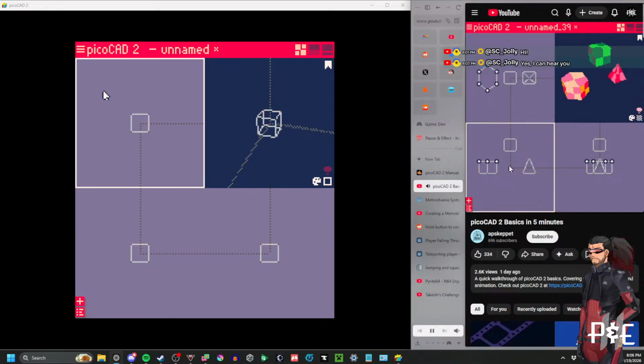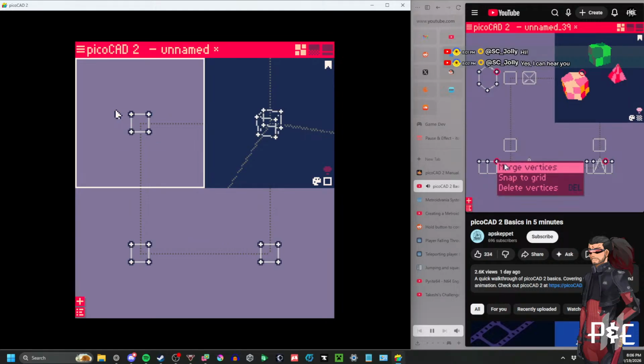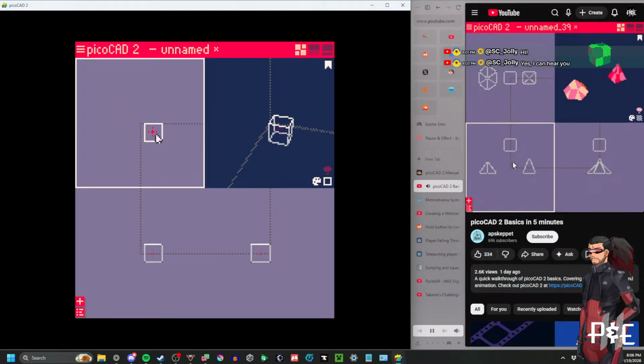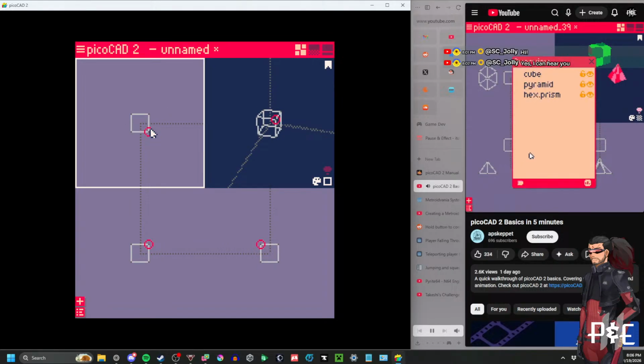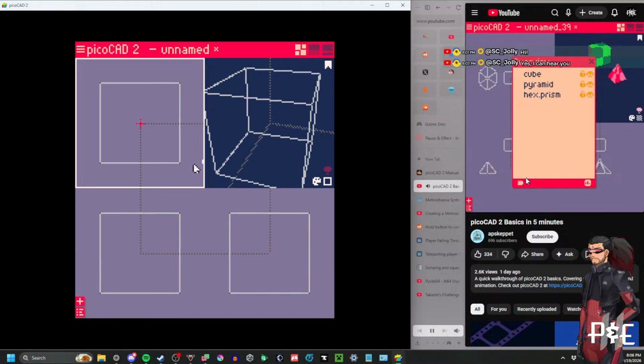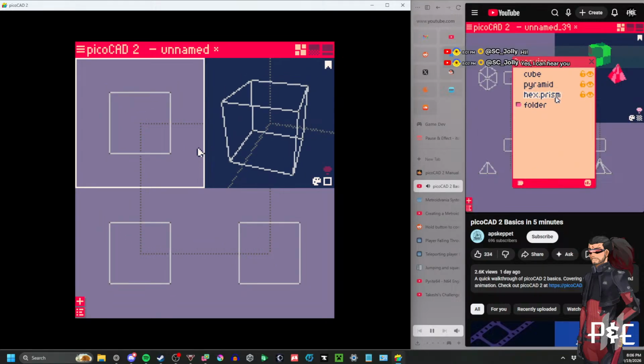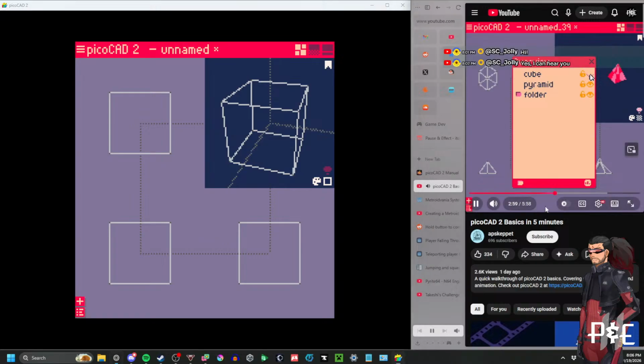Just like meshes, you can also right-click for more options. If you have a lot of meshes in the scene, you can open the overview down at the bottom left or just pressing O.